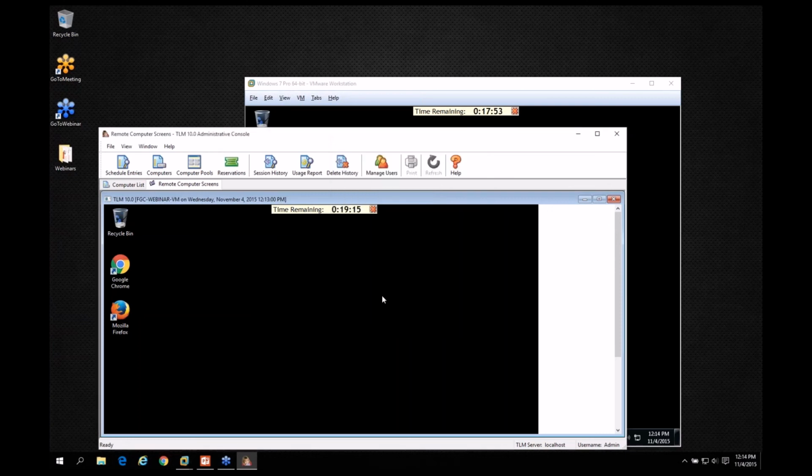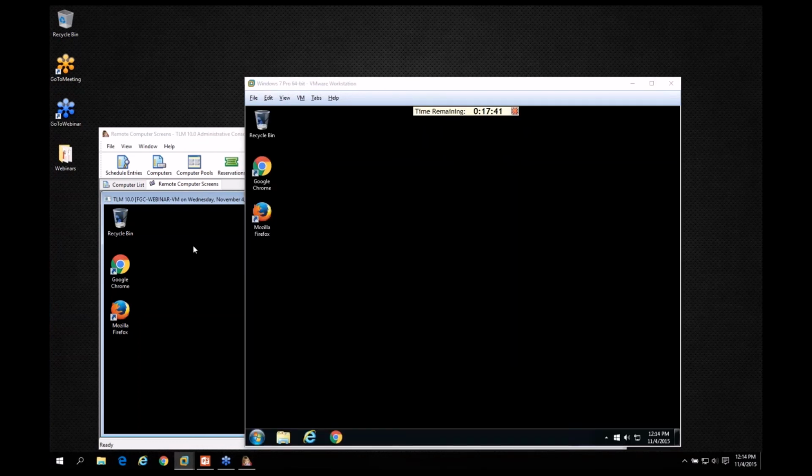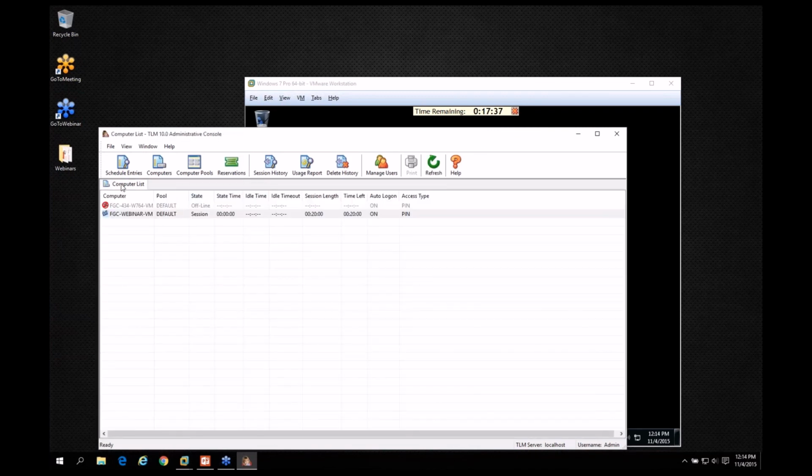And hit OK. And now they can't dismiss the message. They just have to wait until the time is expired before the message goes away. Now, inside of TLM, I can also, let me close this tab, in my computer list, let me refresh this, and we can see that it's been in that session for 1:54, and there's 18 minutes left. Again, the client will check in periodically and let the server know how much time is left.